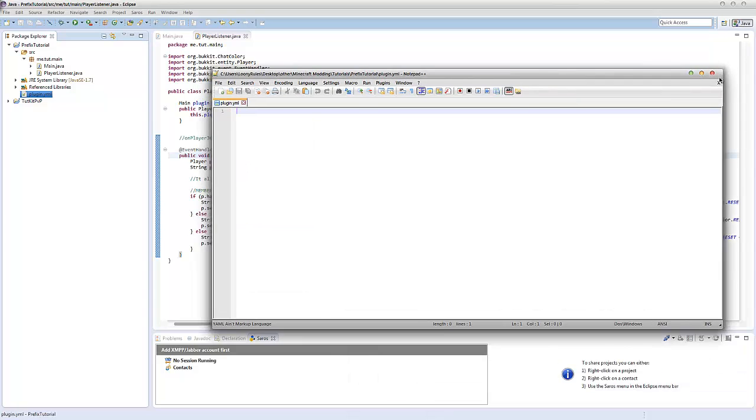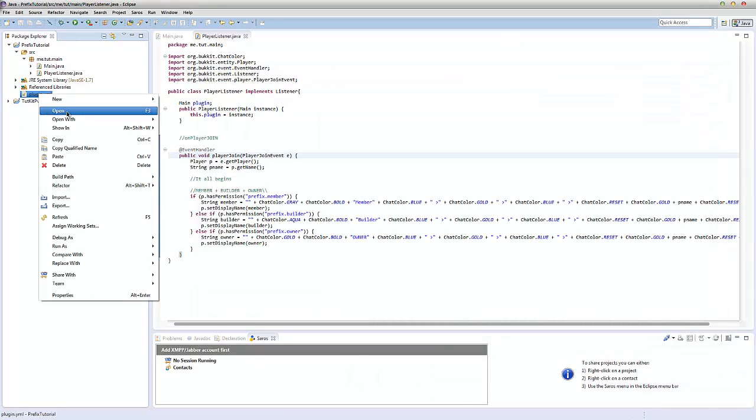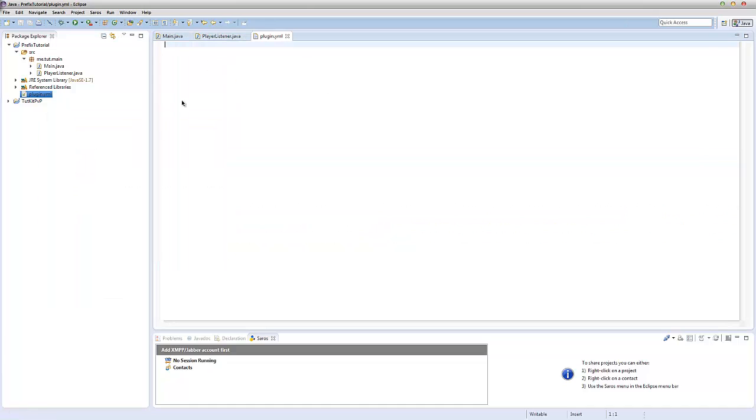It's already opened up in Notepad++, so I'm gonna go ahead and right click it and open with text editor, so it comes into here. And then we want name. Basically this is what the folder will be called. I'm going to call it prefix, prefix extra, I don't know. And then main is our main class, so it is me.tut.main with the capital M, because that's what we call the class. Version of this is just 1.0. There's no commands, so we don't really need to register the commands.